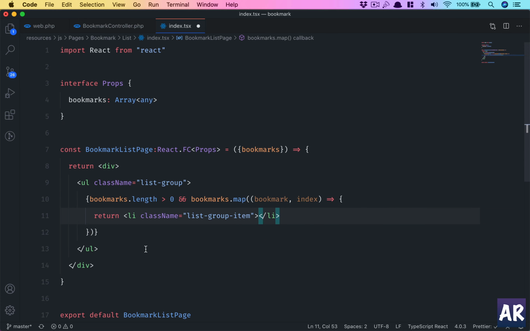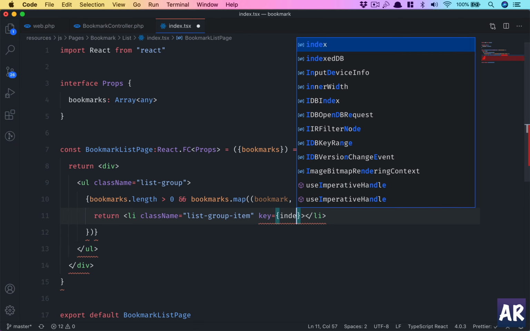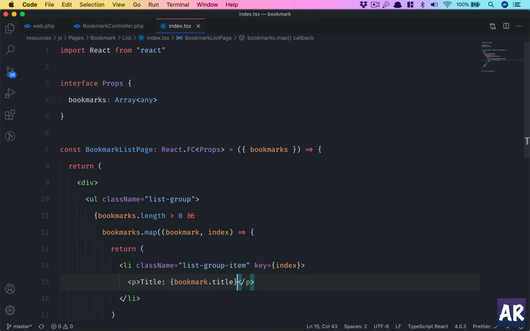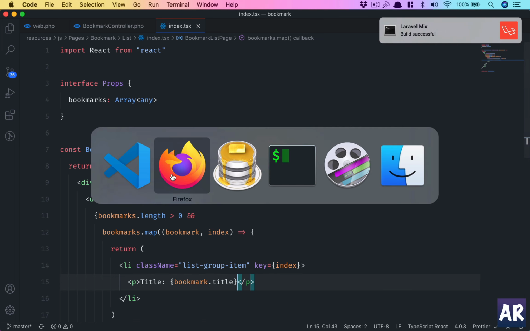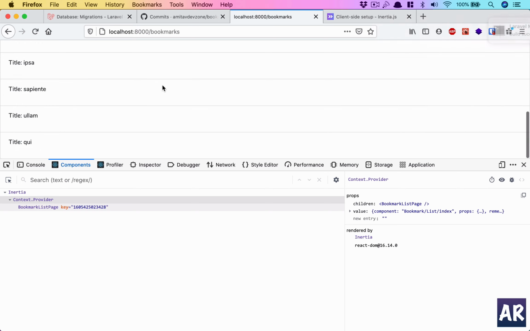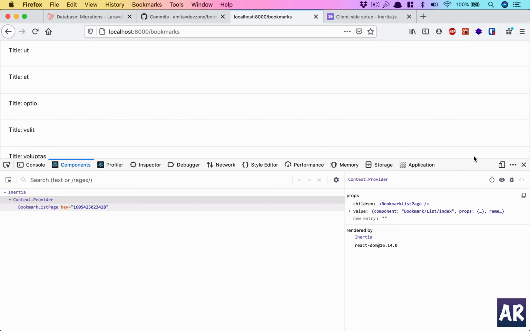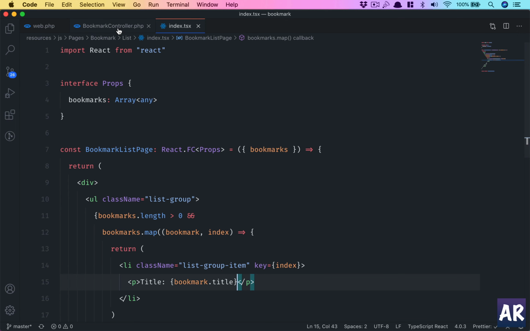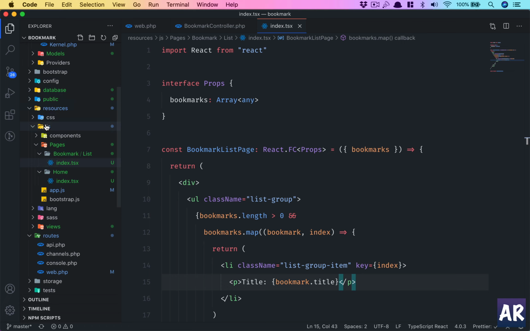return this list item. First, let me add the key. This is required for a proper updation of data. Why don't we right now only print the title? Okay, this is done. Come over here and refresh. Okay, the words are a little horrible, so we will have to work over it, but fine. This is in our listing. I think I need a layout, otherwise it will be very difficult.